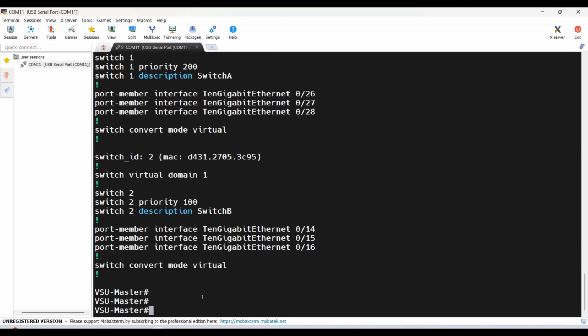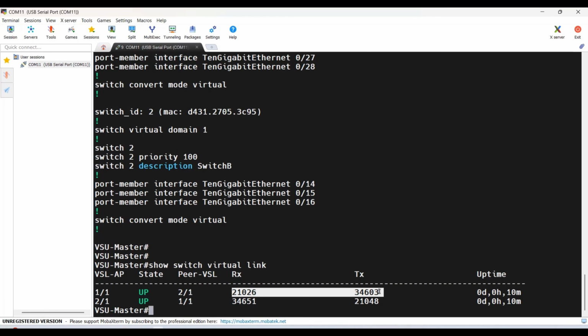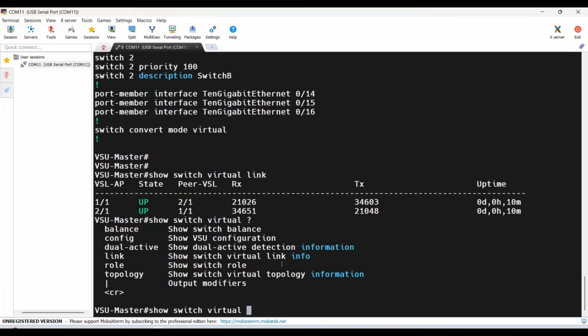If we need to check the VSL link health, we can run show switch virtual link. Receiving and transmitting data is okay. We just ran uptime 10 minutes. If you want to know all the command lines that can make the verification, you can run show switch virtual and question mark.